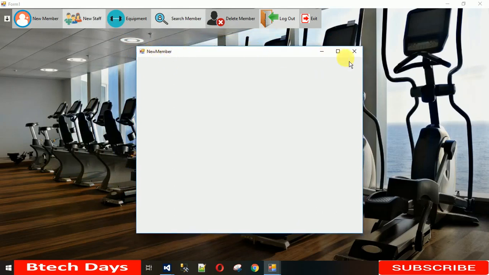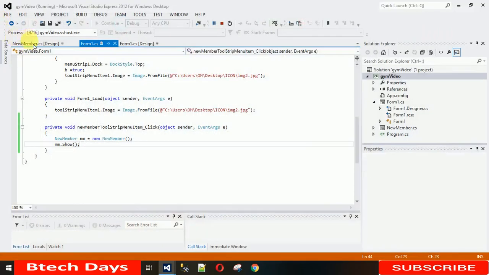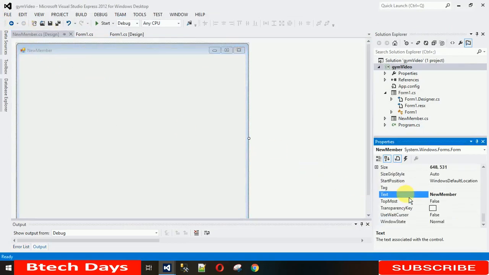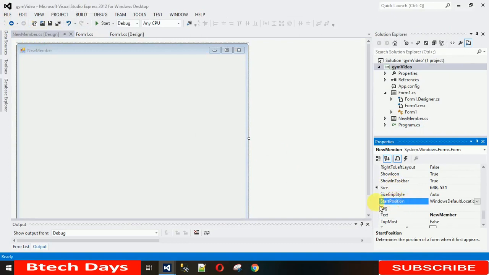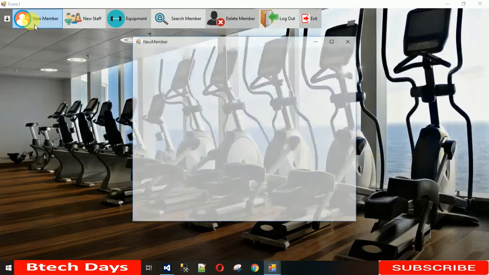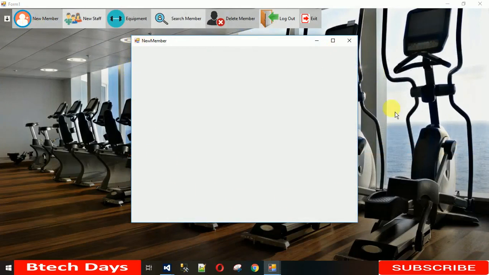So how to set this? So you just need to go to this new member.cs, and in the properties you will find startup. Let me just check where is the start position. Here you can see the start position. I want that this needs to be on the center screen. Just save it and start it, and now I will click, and here you can see this is on the center of the screen.